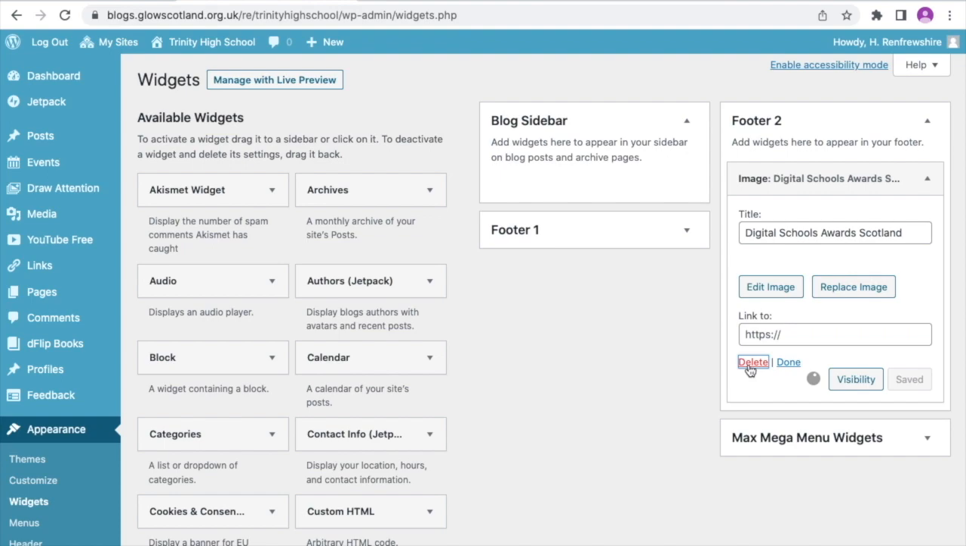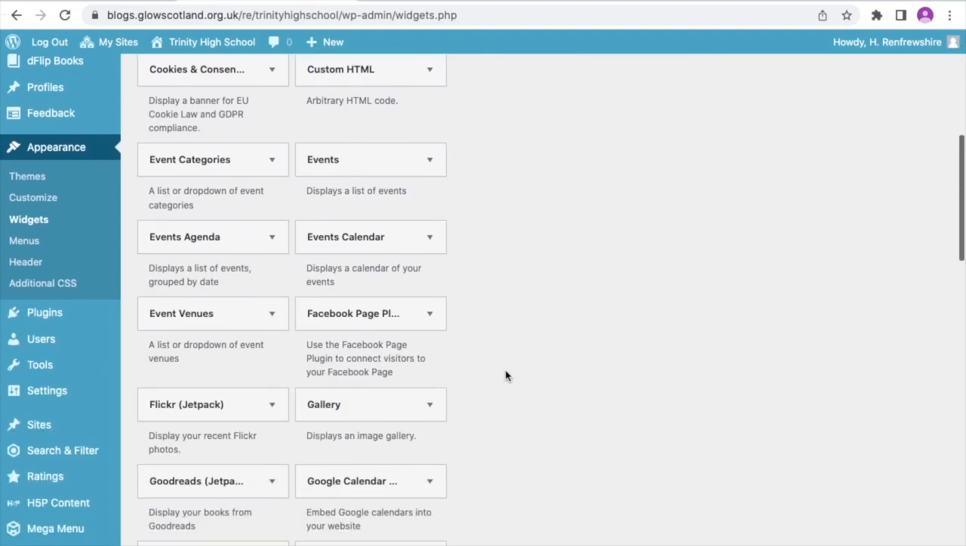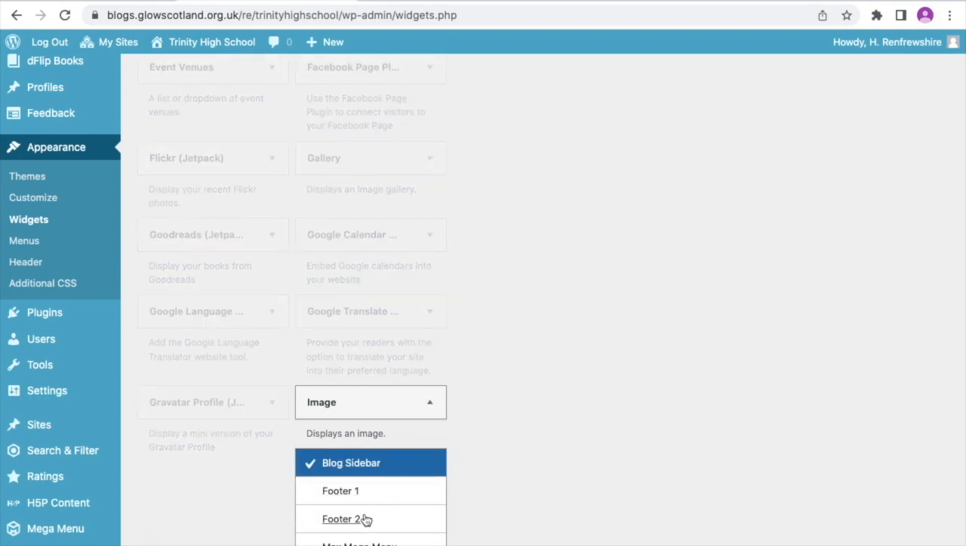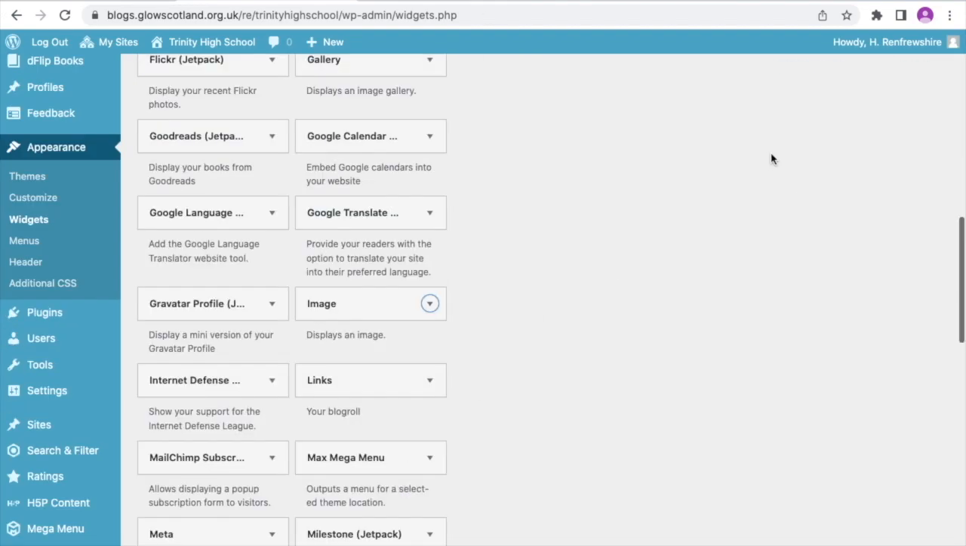So then, how do we do this? First, we're going to delete the footer image that was in Footer 2. We're going to scroll down until we see image. We're going to click on that. It's going to give us a little drop down, and if we select either Footer 1 or Footer 2, we'll select Footer 2 and then add to widget. We can see if we scroll back up that the image widget is there.